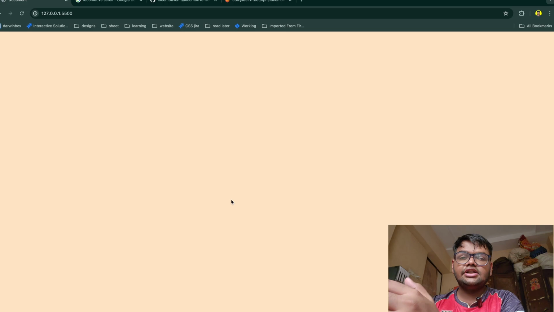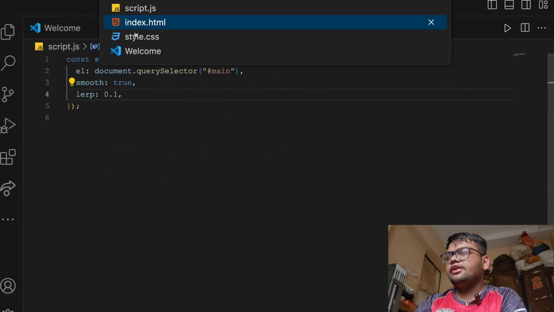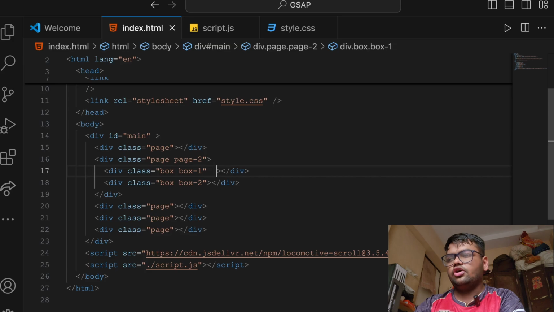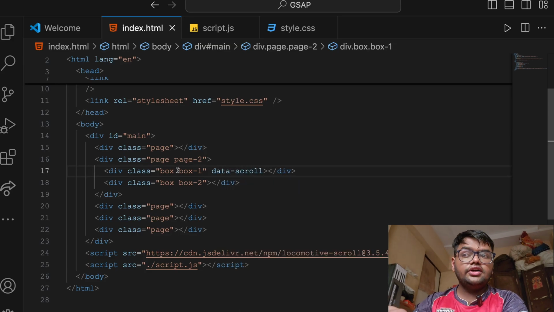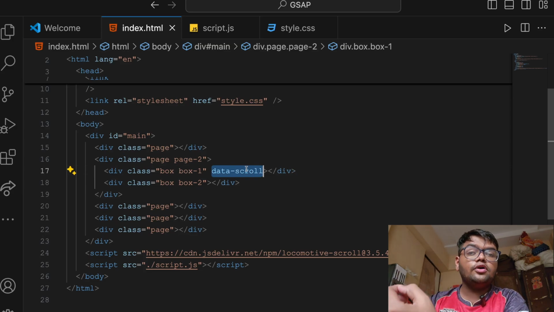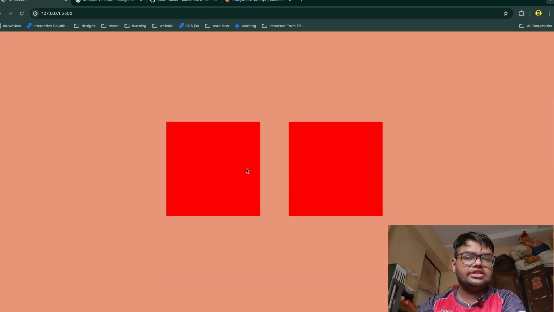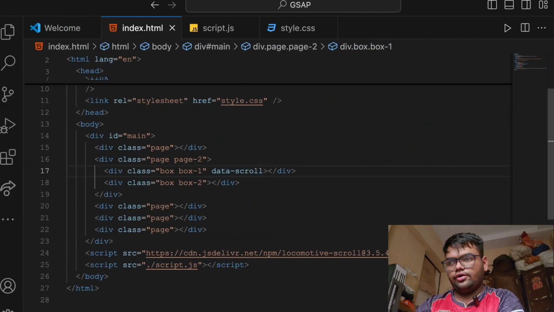Now comes the tricky part. As you can see, I have two boxes over here. This is very basic, I have created it using CSS. In index.html we will add one thing in box 1, data-scroll. What this attribute does is detect whether the element is in the viewport or not. It is just detecting. It has no animation effect.